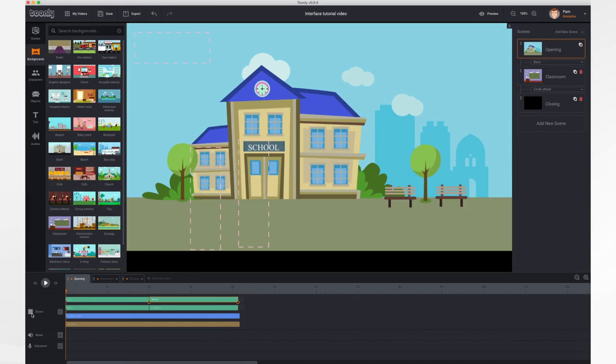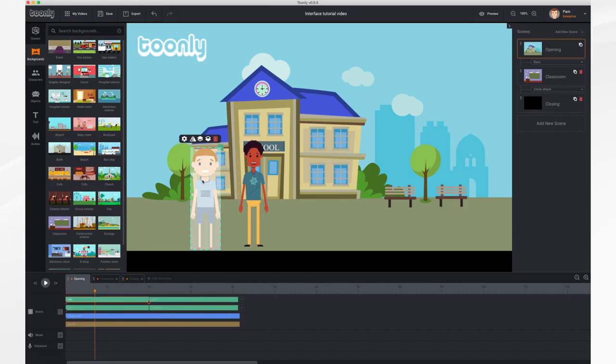The scene row is stacked of several rows, with each row representing the different assets of the scene. So for example, these 2 green bars represent our characters. The periwinkle bar is our TOONLY logo, and then the brown bar is our school background. These are all labeled so you can quickly see which elements they represent.